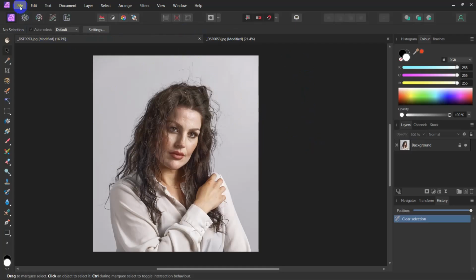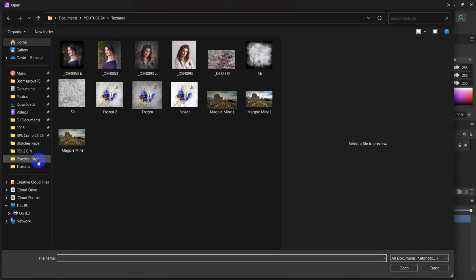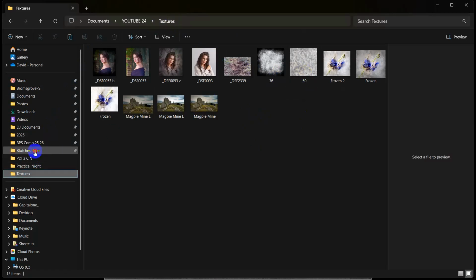I will do this by going to File and to Place under the File menu. This takes me to my folder, which contains a certain number of textures. Textures can be acquired from lots of sources. The best ones are actually to take them yourself.